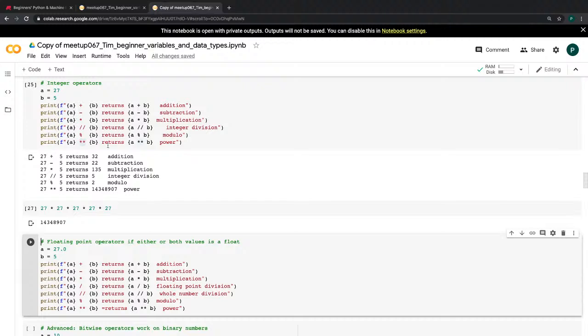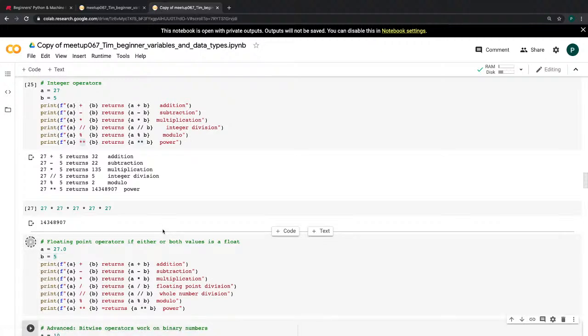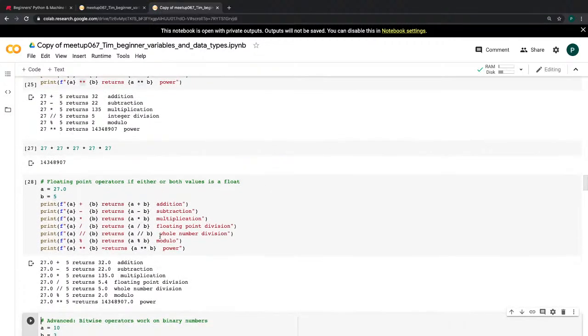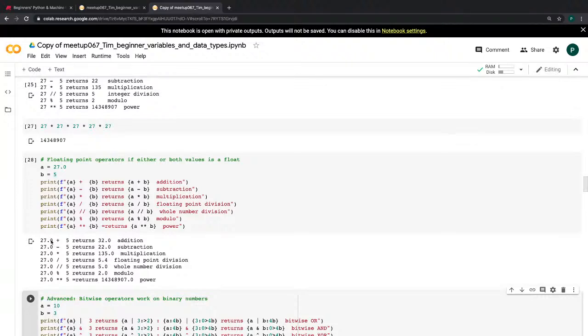a and b are both integers. Now, what if a is a floating point number? What do we get? So you can see that if either of these values is a floating point number, we will get a floating point result. In this case, we've got 27.0 plus 5, and that returns 32.0. So that's given us a floating point result there. And it could have been either. It could have been b was the floating point number. So you could have 27 plus 5.0, and that would also have given 32.0.